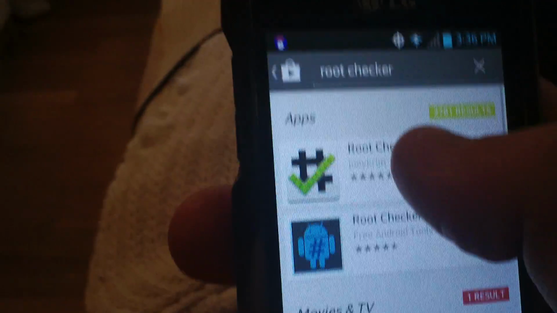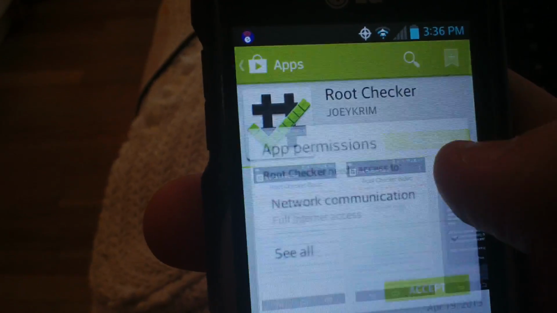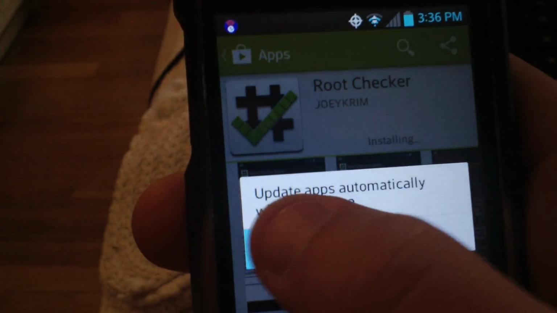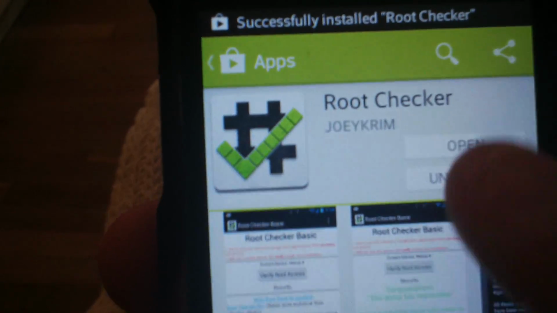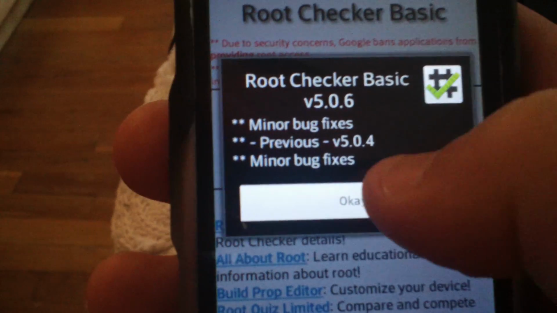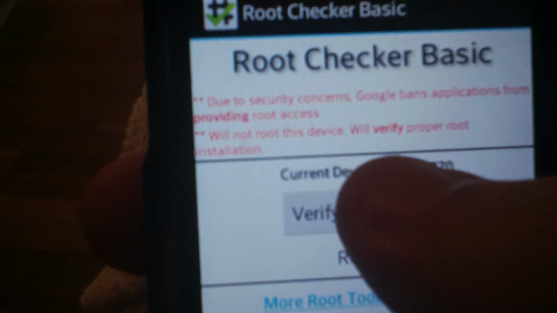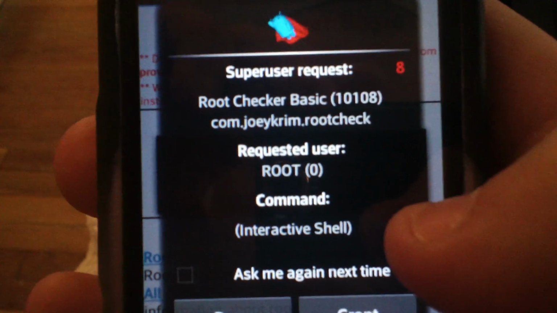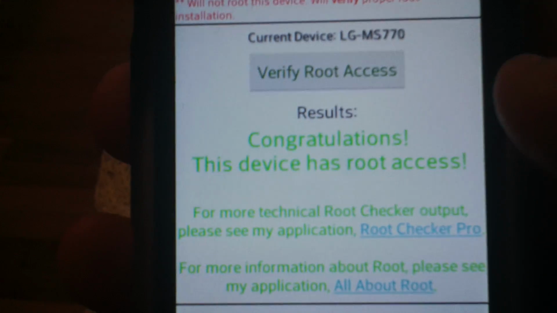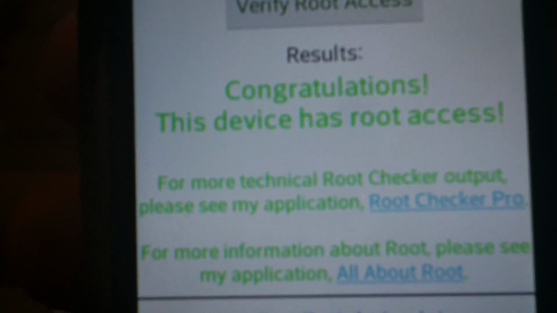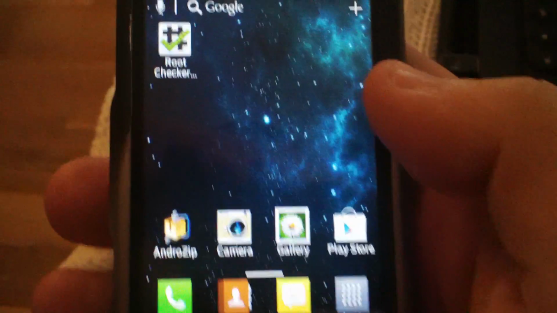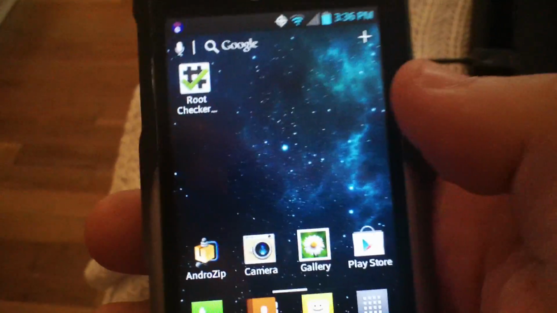Root checker. There's the root checker. We'll install that tiny little app. Alright, and then we'll open it. And then you get this button here, verify root access. Grant. Congratulations, this device has root access. So it's as simple as that, guys. Now I got root access on my LG Motion 4G for Metro PCS.